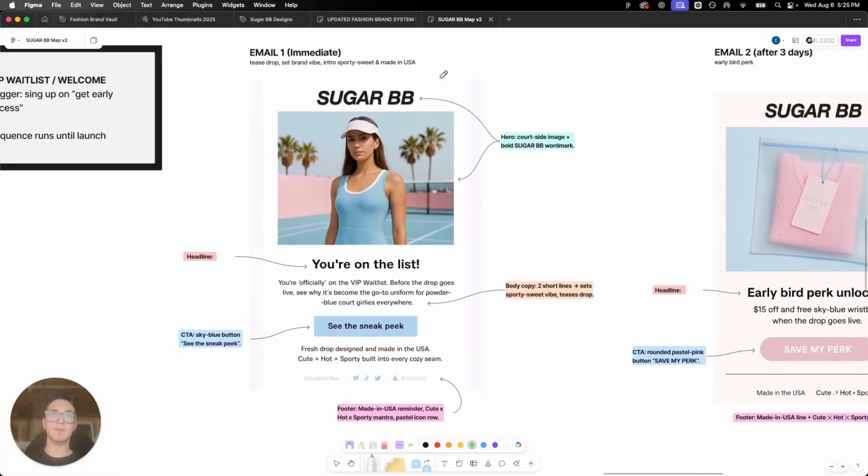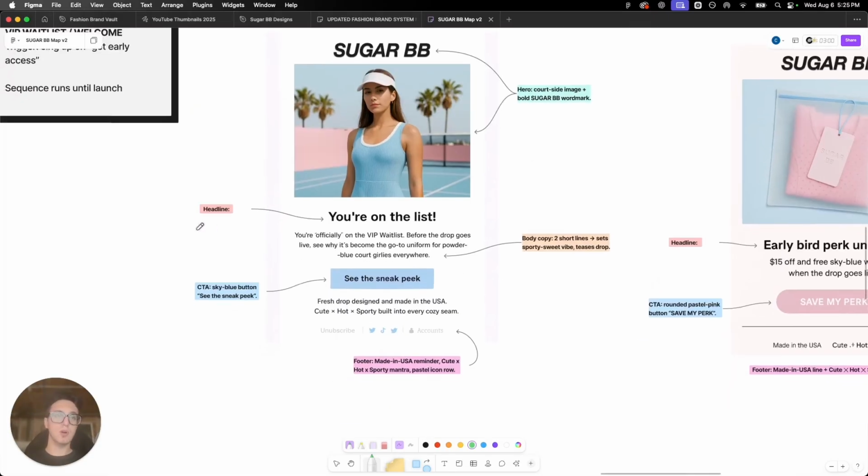Here we have the hero logo and hero product/model image. Then below that, we have our headline, says you're on the list. Below that is the body copy. We just have 2 short lines. You're officially on the VIP waitlist. Before the drop goes live, see why it's become the go-to uniform for powder blue court girlies everywhere.